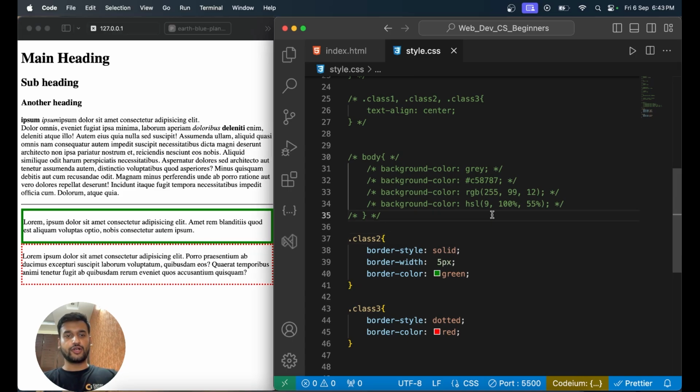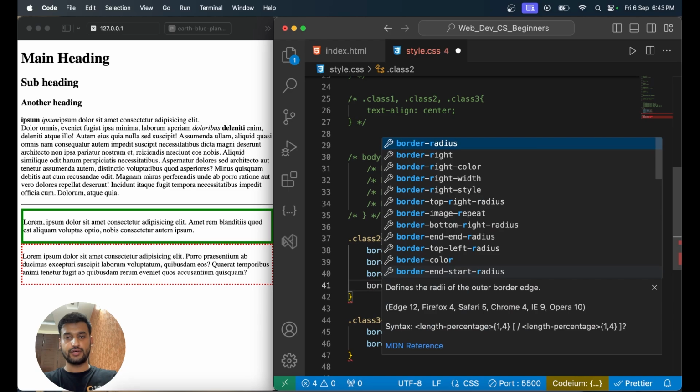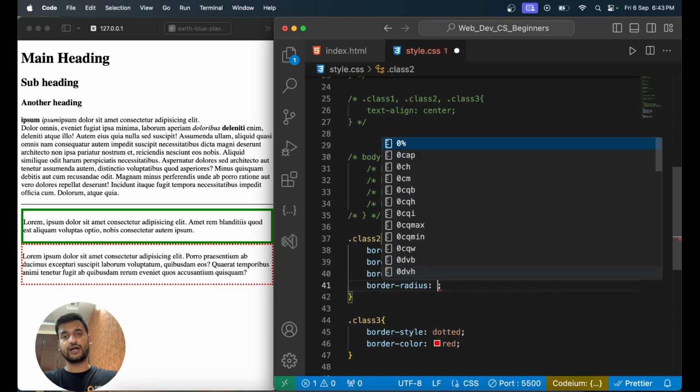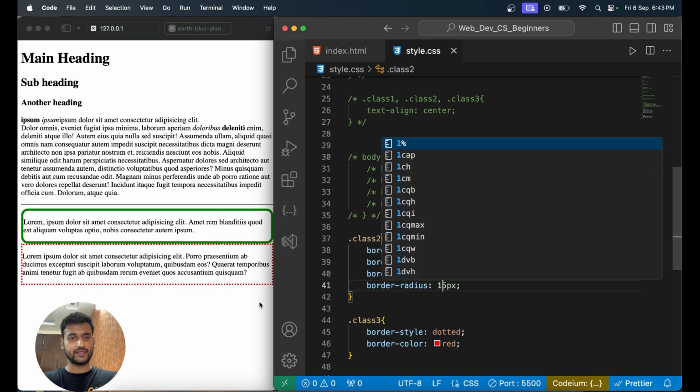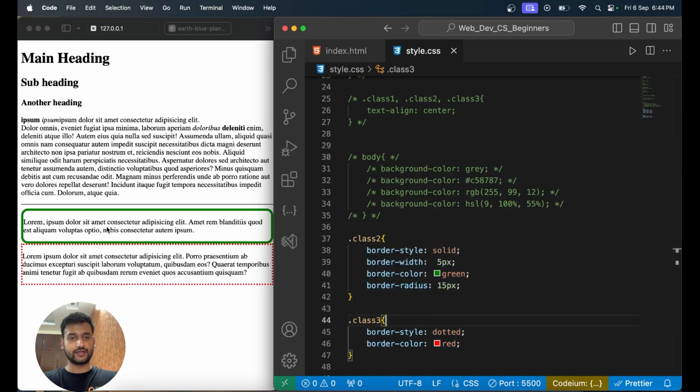And if I want to make the edges of the border a bit rounded, I can also do that. For that I have this property known as border radius. If I write border radius, I can give some radius value over here. Let's say I say 5px and I save it, you see the borders have been rounded a bit, but not that much maybe. So I'll say 15px, and you can see the effect over here. The borders are now a bit rounded.